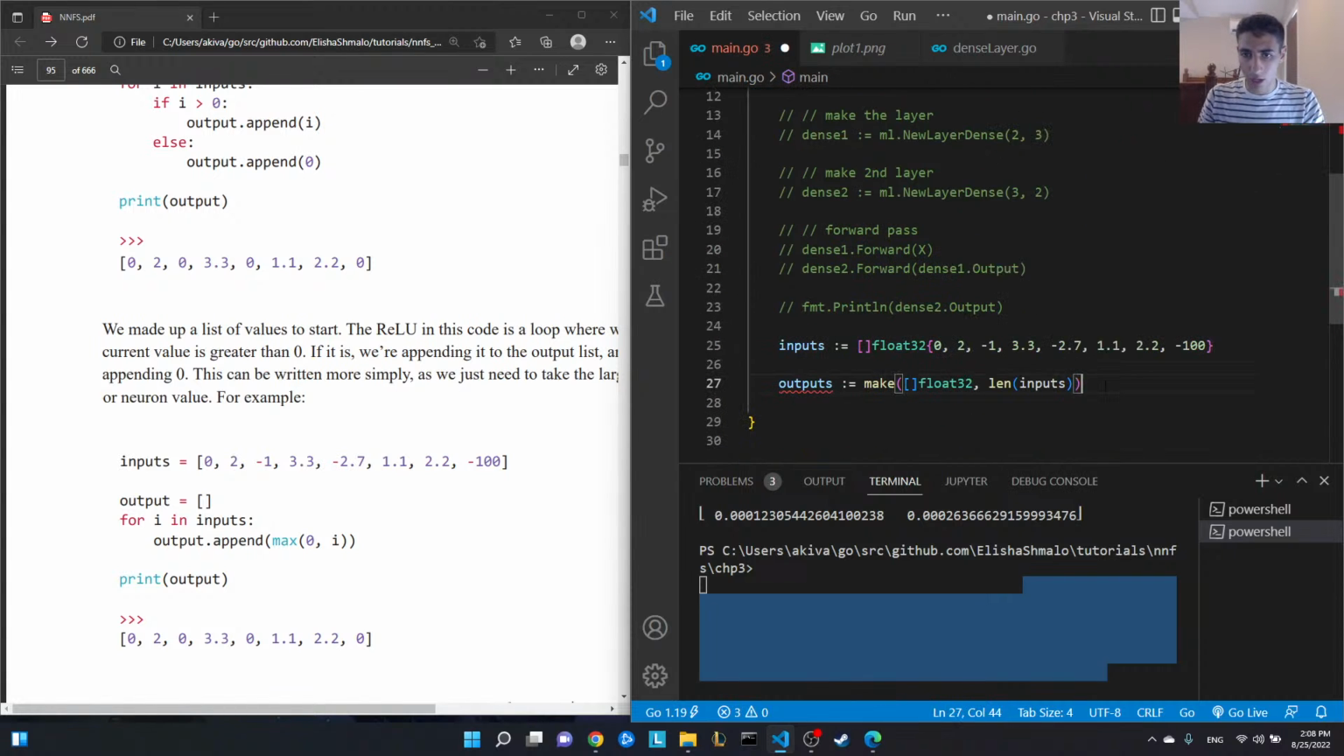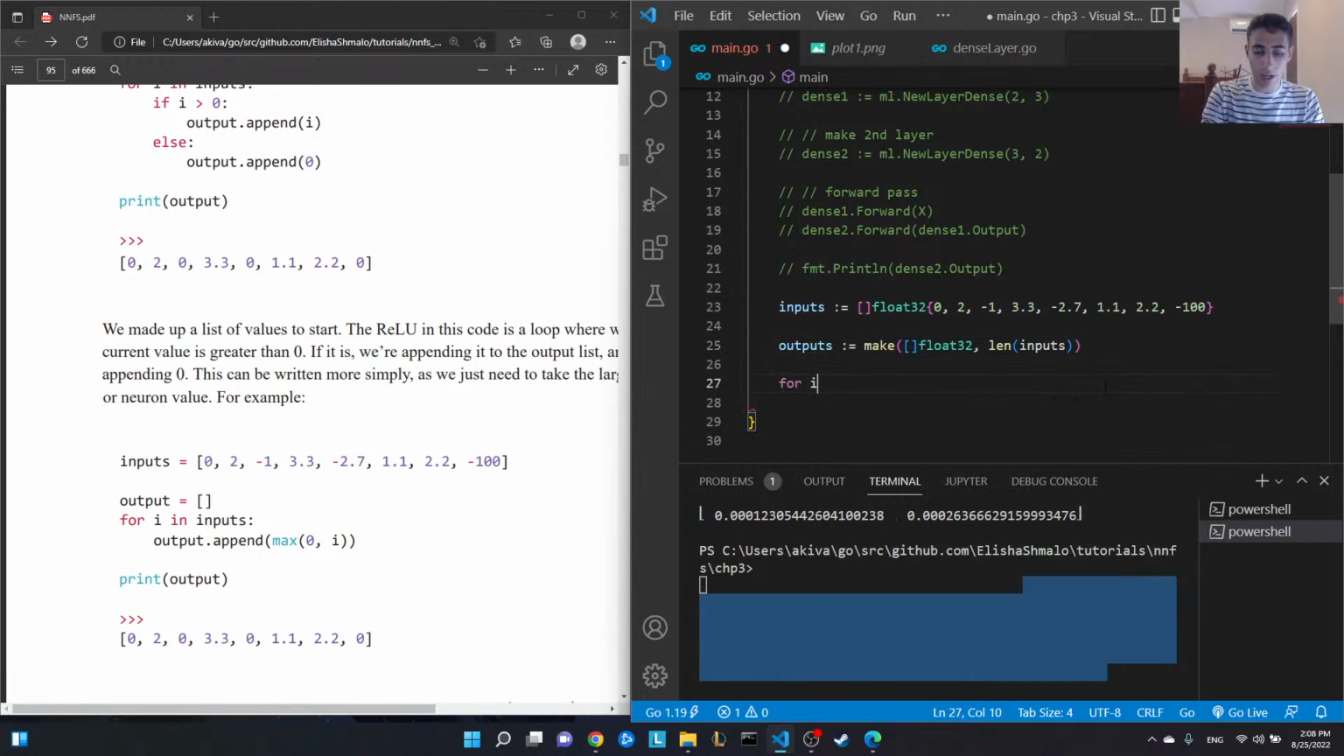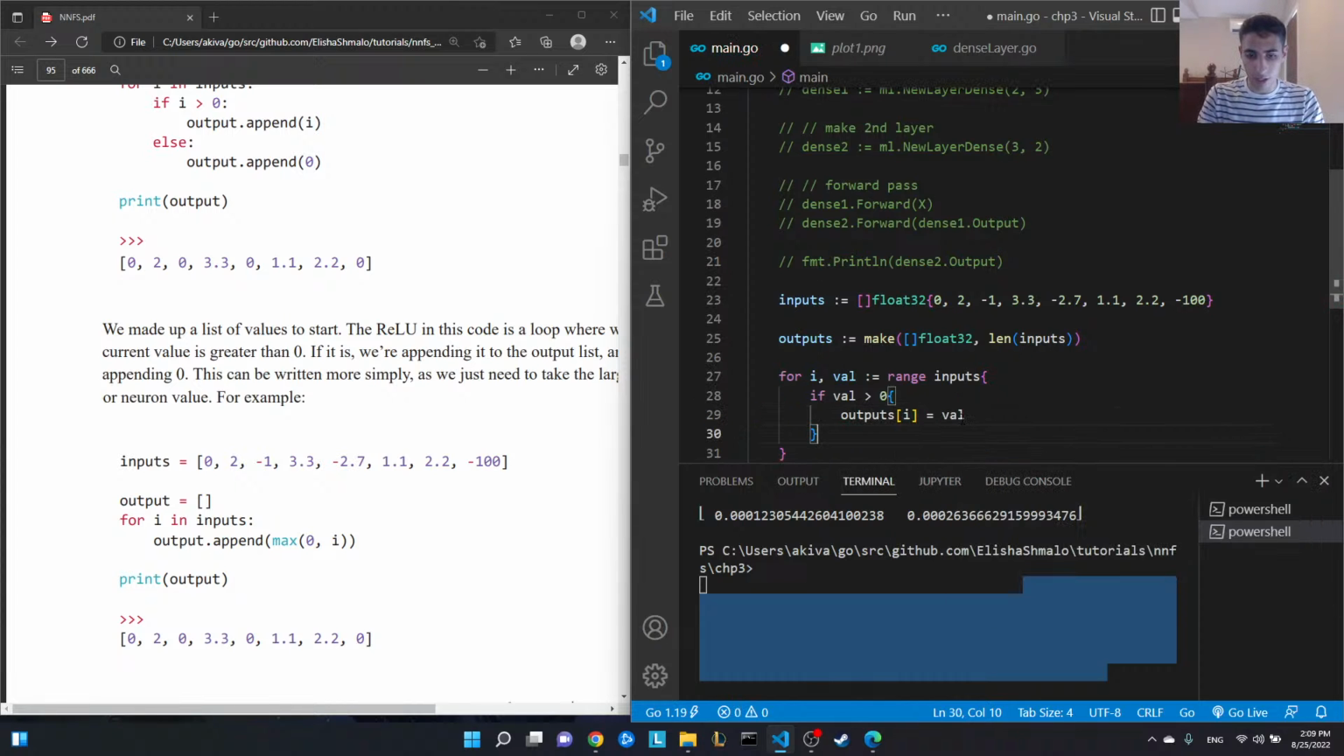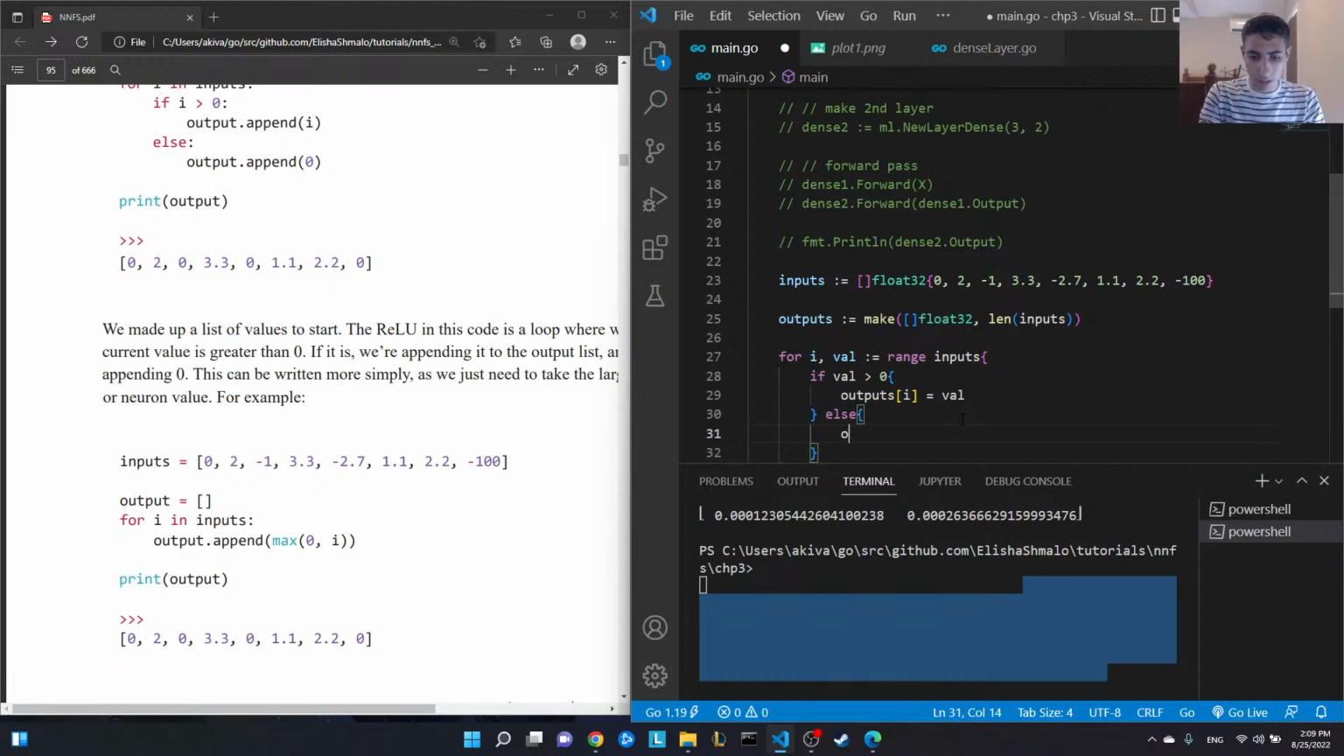Thank you. Okay. For i equals the range of inputs, val equals inputs. Actually, you know what? I'm just going to do for underscore, val equals range of inputs. If val is greater than 0, then outputs index. I actually need the index now. Outputs index i. So I'm going to say for i, val. Outputs index i equals val. Else, outputs index i equals 0.